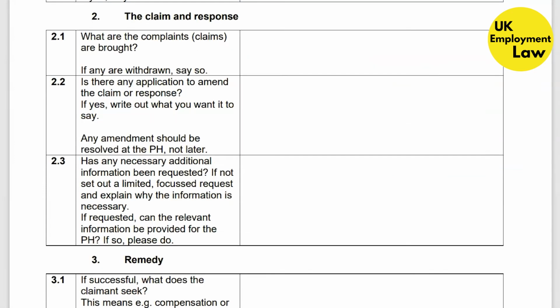Section 2, about the claim and response. Here in section 2.1, you are being asked to summarize or clarify the complaints or claims you brought against the respondent. Put all your claims here, just the heading. You do not need to provide details of your claim. You can state, for example, unfair dismissal or wrongful dismissal or detriment suffered as a result of making a protected disclosure, for example, a whistleblowing complaint, sex discrimination, or arrears of pay, or holiday pay or notice pay, for example.